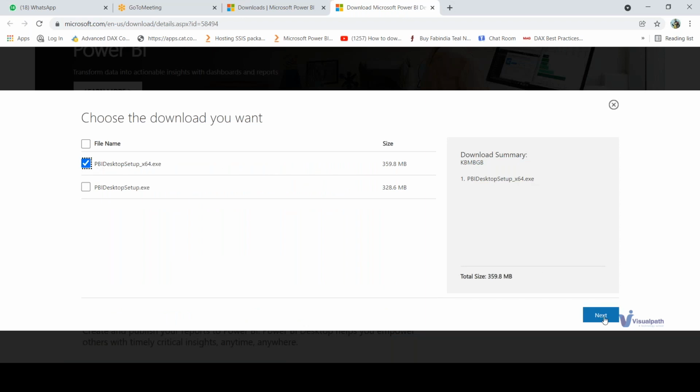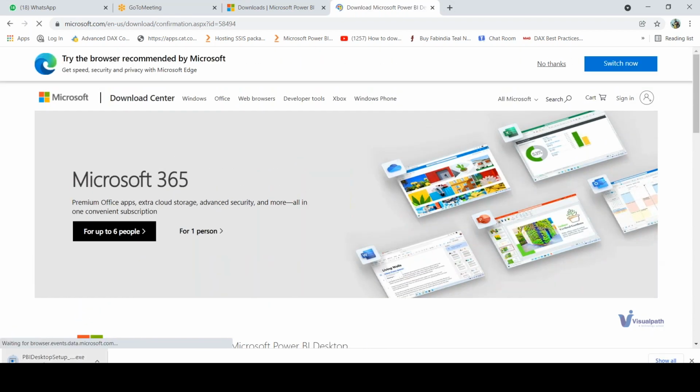Just click on this, click on next. The download gets started, and once you have the download, it's just a normal software installation. You just open the tool and click on next, and the Power BI Desktop application will be installed. The installation is pretty simple. It doesn't take much time, hardly 2 or 3 minutes, less than 5 minutes, to install the Power BI application. Clear?